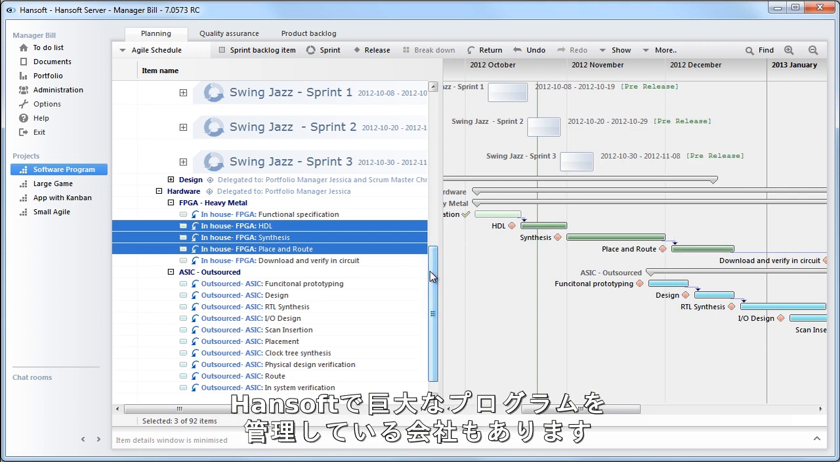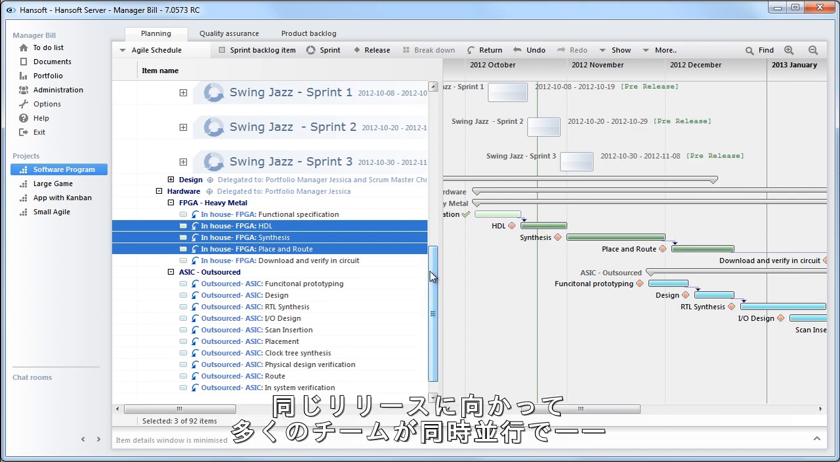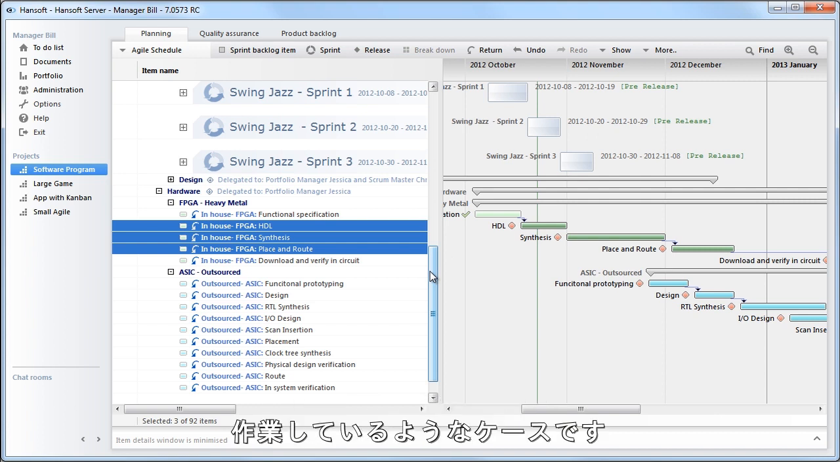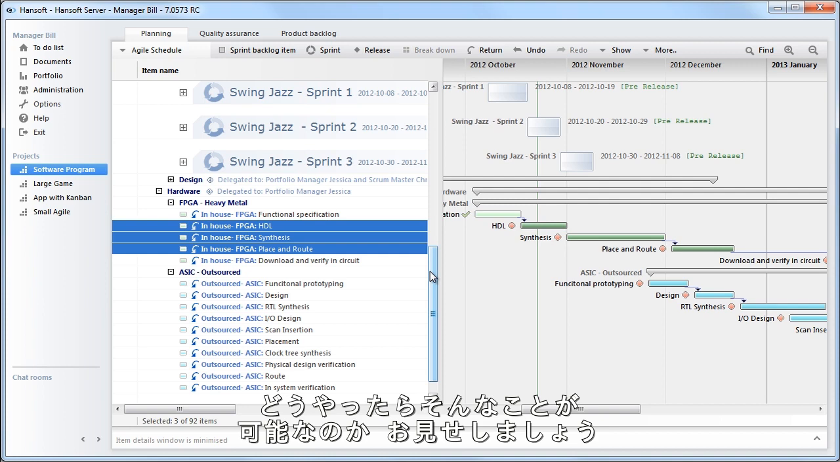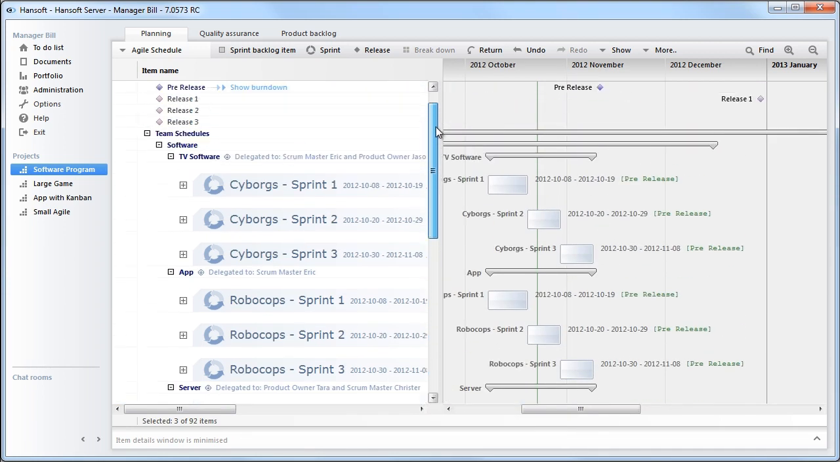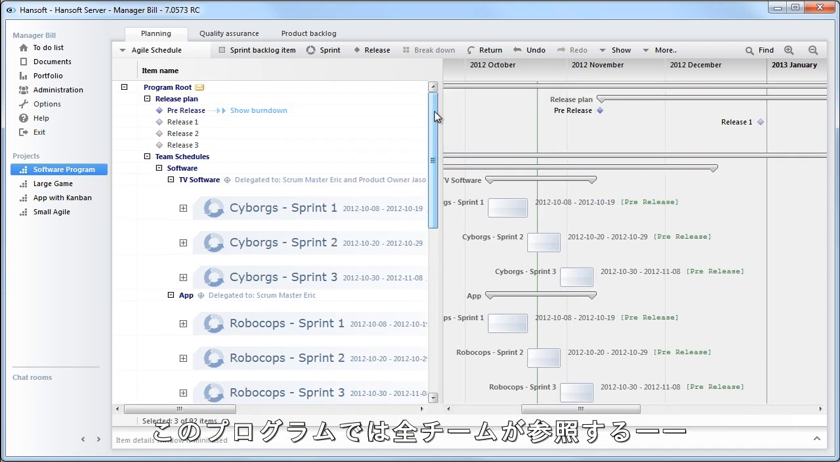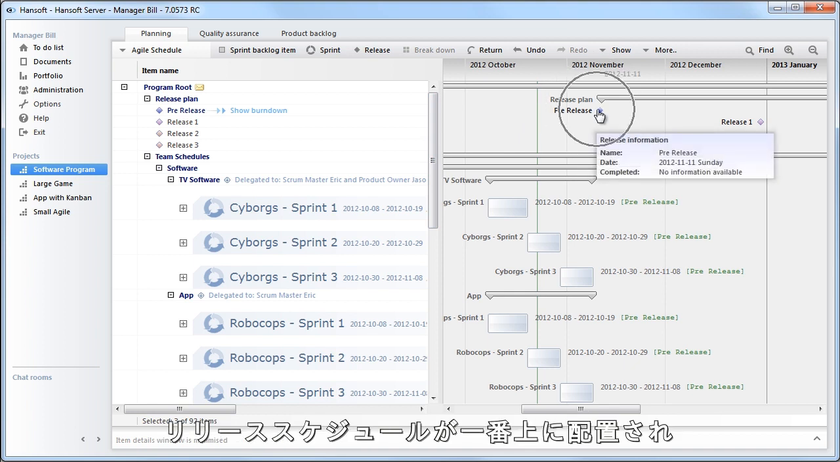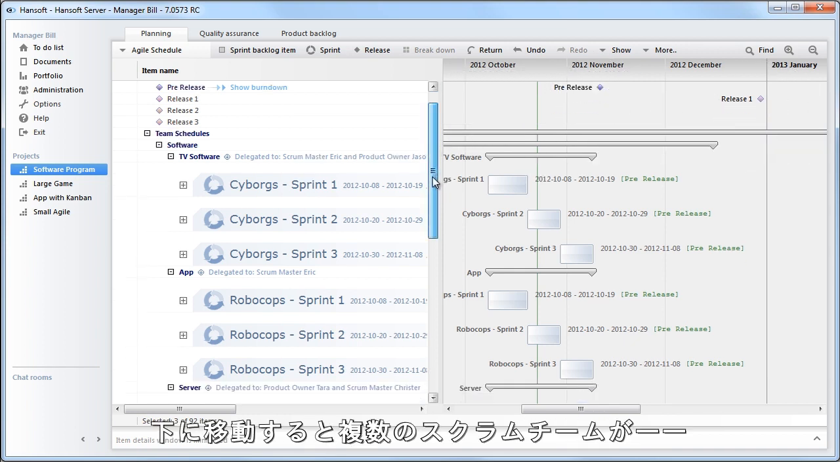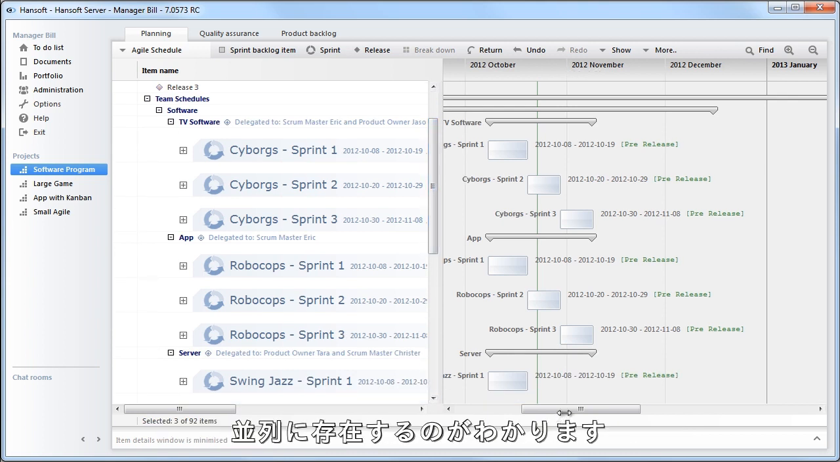Some of our customers are running pretty large programs where many teams are working in parallel, delivering to the same releases. So let's have a look at how that can be set up. In this program, we have a release schedule, which is common for all the teams laid out at the top. And if we move down here, we can see that we have several Scrum teams working in parallel.